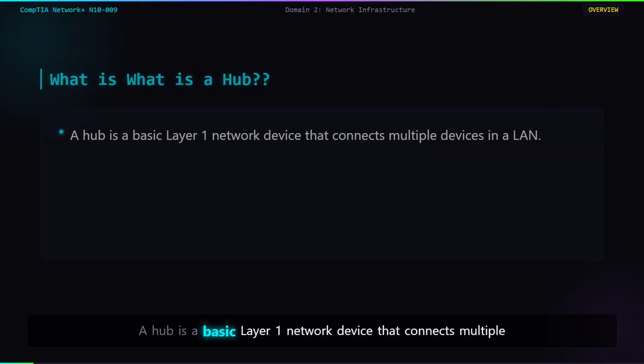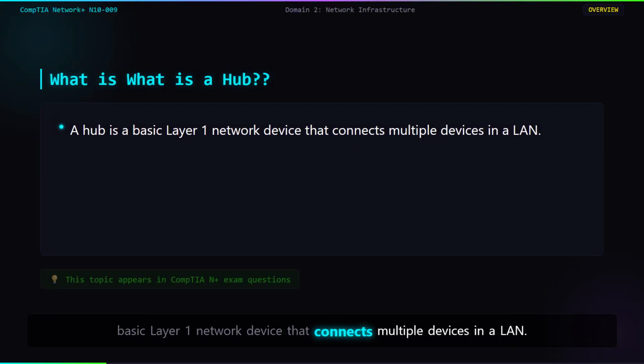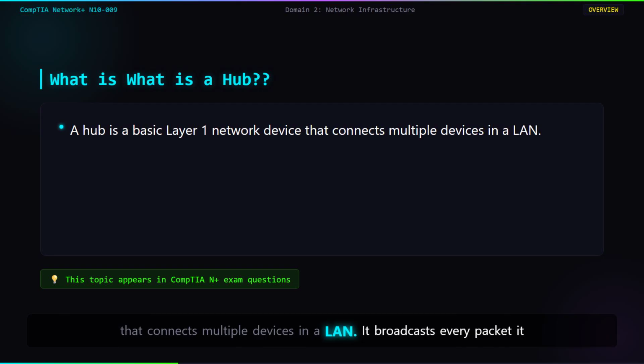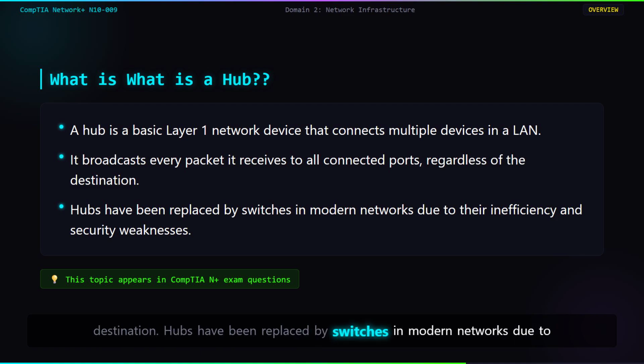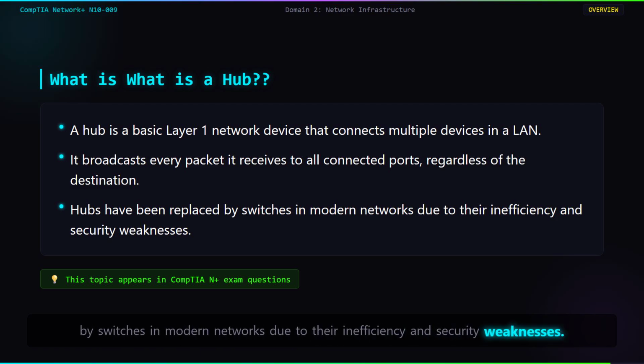A hub is a basic Layer 1 network device that connects multiple devices in a LAN. It broadcasts every packet it receives to all connected ports, regardless of the destination. Hubs have been replaced by switches in modern networks due to their inefficiency and security weaknesses.